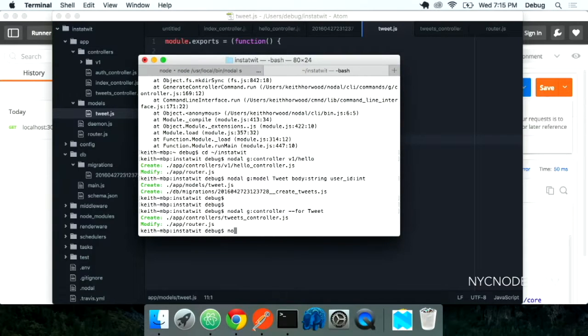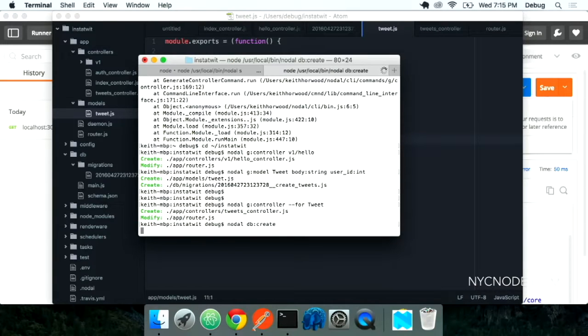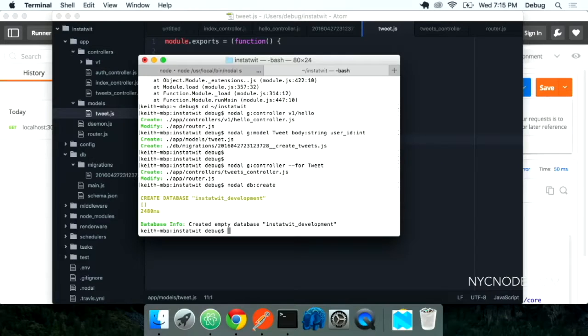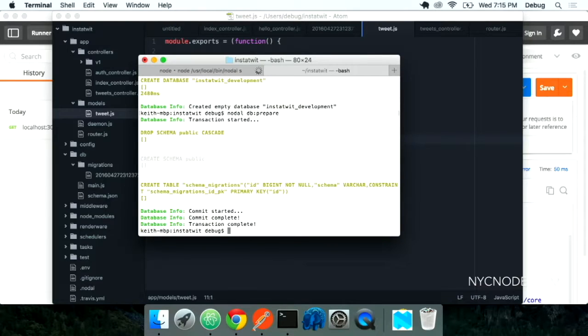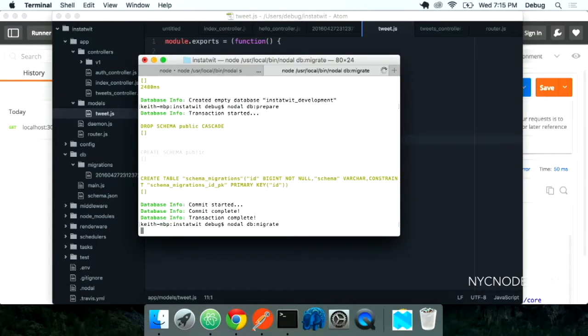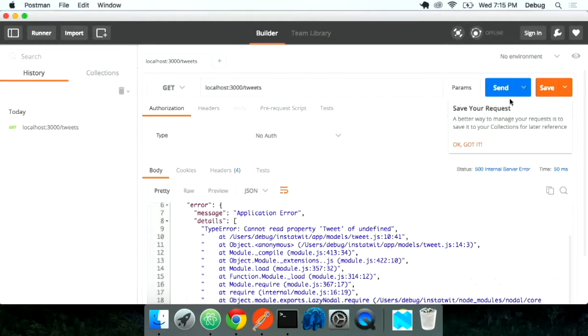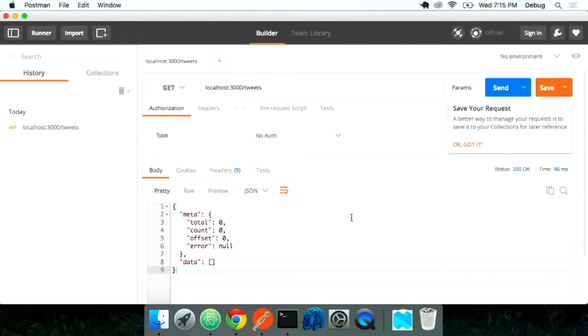So let's look at Nodal's database commands. We can run nodal db create, which is going to create our database in Postgres. Cool. We can do nodal db prepare. So this is a 3-step process here. Nodal db prepare is going to prepare, like I said, very similar to Rails, a schema migrations table to keep track of the migrations we've actually done in our database. And finally, we can do nodal db migrate. And once that is complete, when we do a request to here again, great, no more error. It actually exists in our schema.